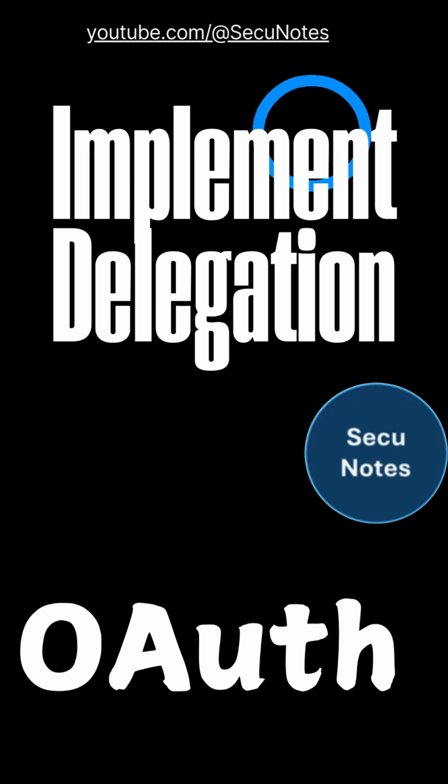Suppose the site offers an option to save notes to the user's Google Drive. Since Google Drive belongs to the user and is not controlled by the site, the site needs permission from the user to access the Google Drive on their behalf. This is where OAuth 2.0 delegation is used.